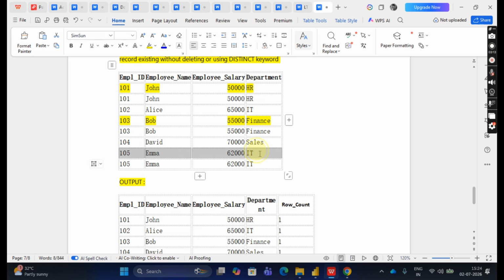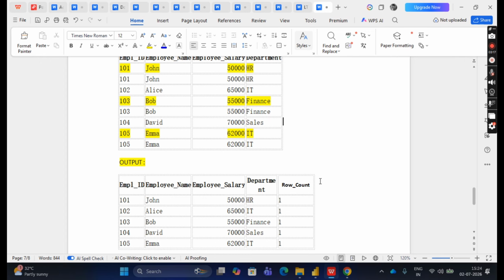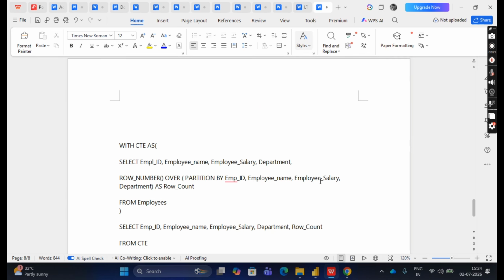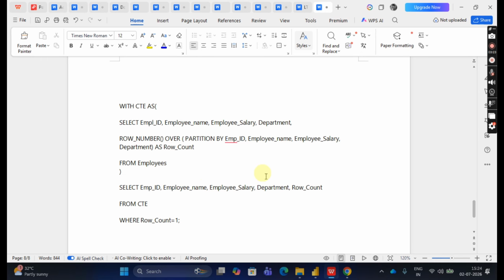So as a result, every record is displayed only once without deleting anything from the table and without using the distinct keyword. Okay, so we use row number with partition by to assign numbers to duplicate records, and then filter only row count equal to 1 to display only one copy of each record without deleting the data or using the distinct keyword.